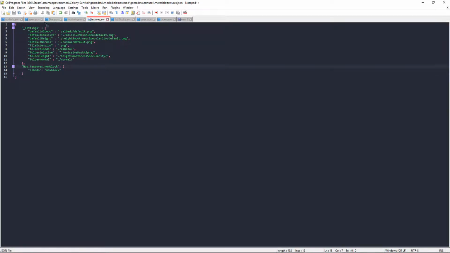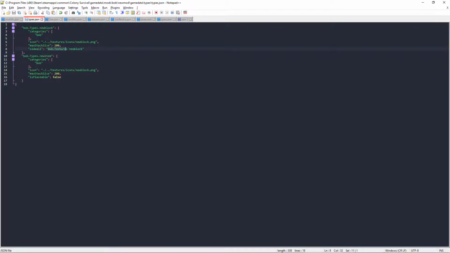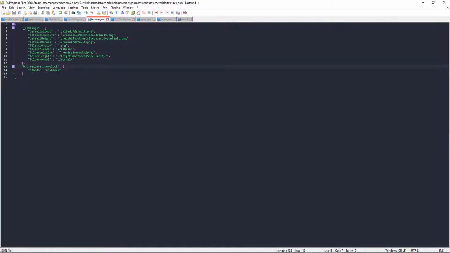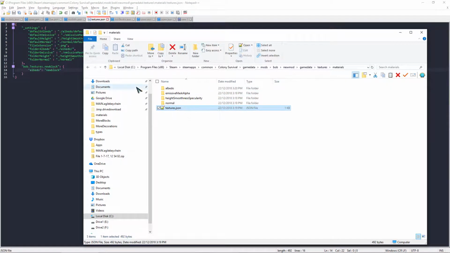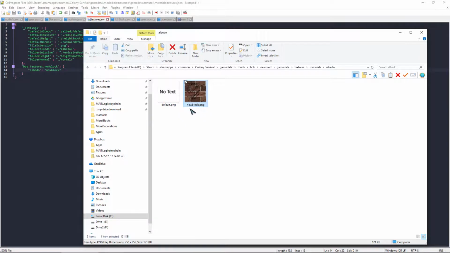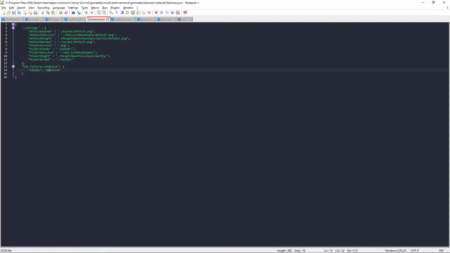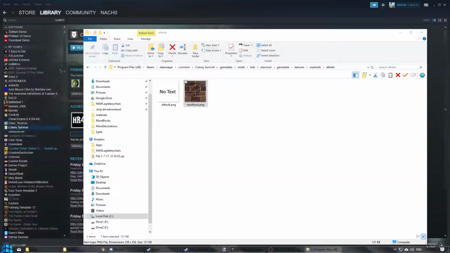This here is the texture, as you can see. It's the same texture name. That's important. Then we've got albedo, which is the standard, I guess you could say, and it's just called new block because that is the actual name of the file, new block. And another thing to know, textures have to be 256 by 256. Icons can be whatever you really want. 64 by 64 is the standard, which I would recommend you use because it just works.